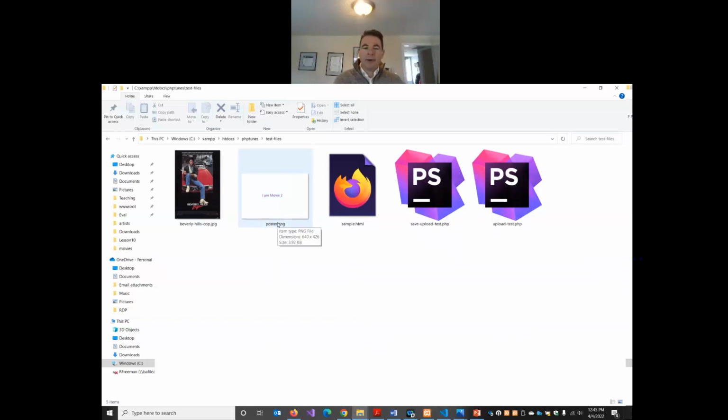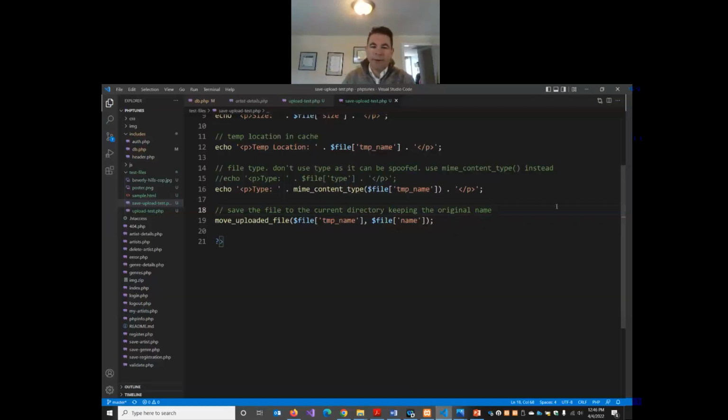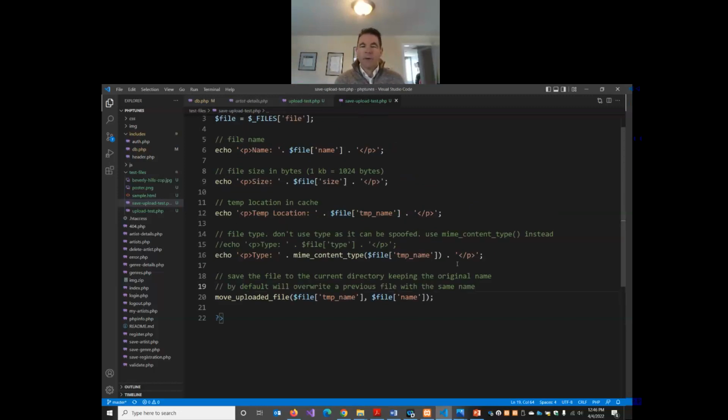So the default behavior of PHP when we call move_uploaded_file is that by default, we'll overwrite the previous file with the same name. So for this page, it's okay, but when we integrate this into the rest of our code, we're going to want to generate a unique name so that two files will never have the same name.